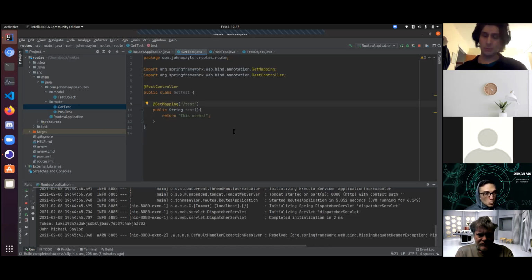It's no big deal. We'll do this. That's the first step. Add this to the end of the path. Hence, its name is path variable. Brackets and the name of whatever you want to do there.